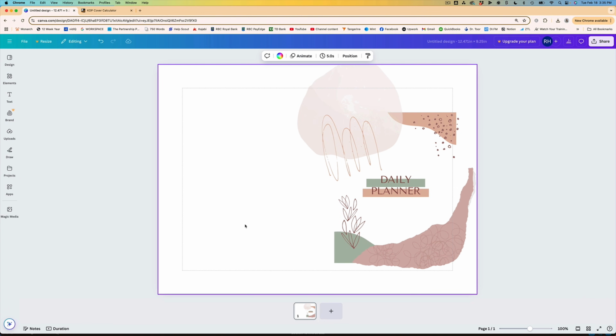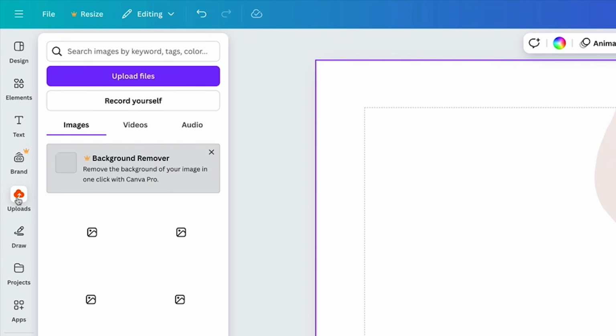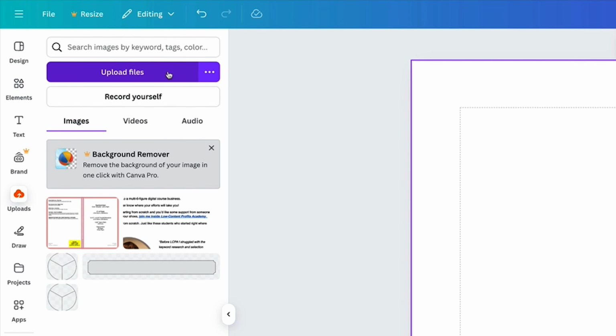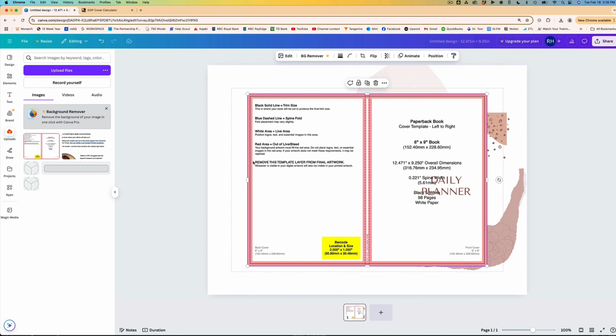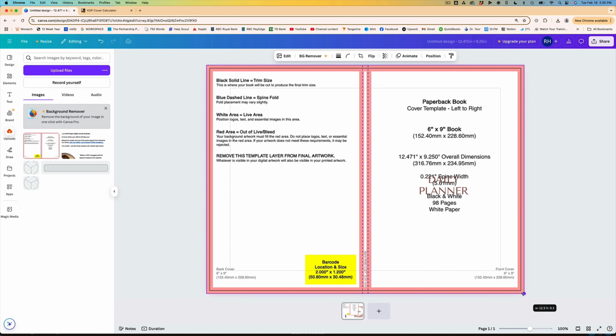But before we keep going, I want to bring in the cover design template from KDP. So I'm going to go to Uploads, Upload File, and then I'll choose the KDP template. I've already uploaded it, so I'm just going to click on that. And then I'm going to drag it out to the right size.